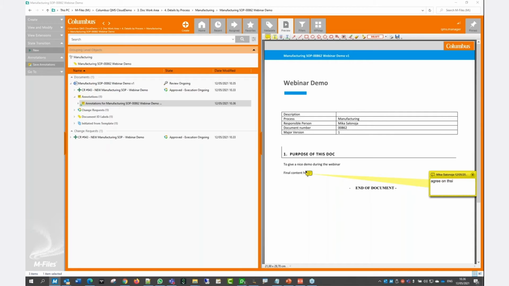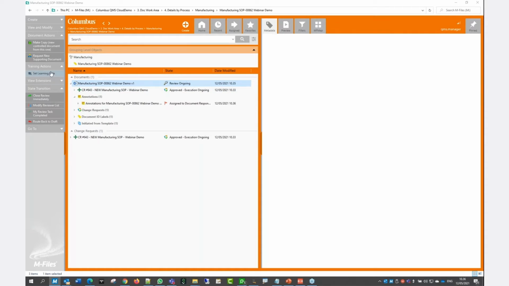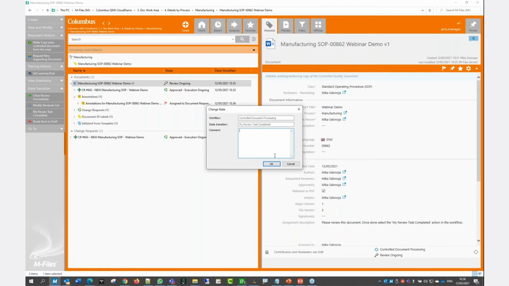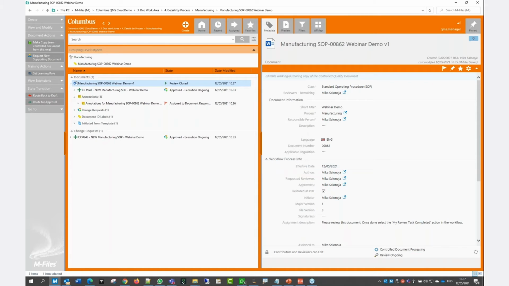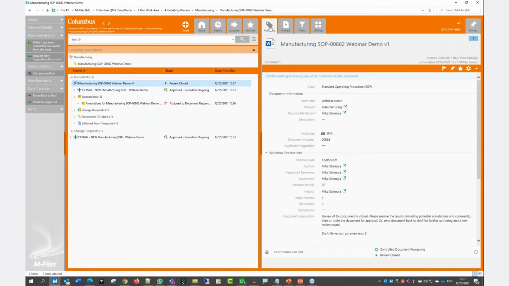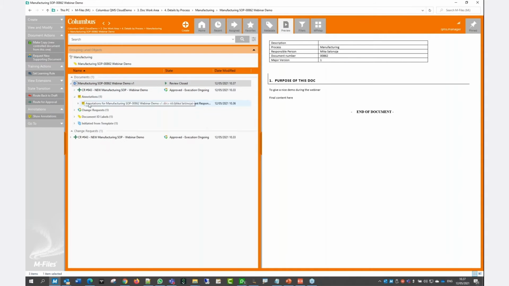So let's do some. Agree on this one. Please modify this. So I'm now annotating the document, saving my annotations, and then claiming that my review task is completed, and I can also provide a comment. Looks fine by me. And now the document is in its review closed state.